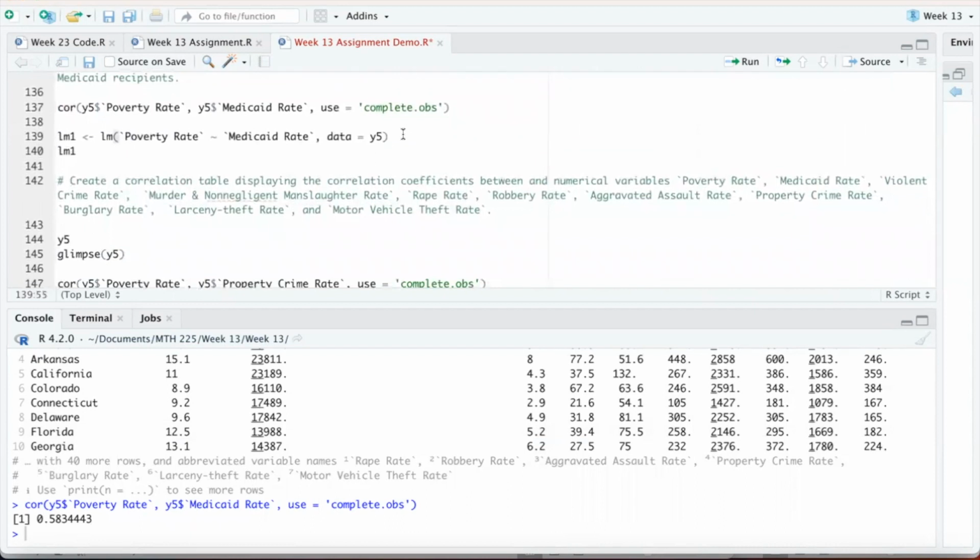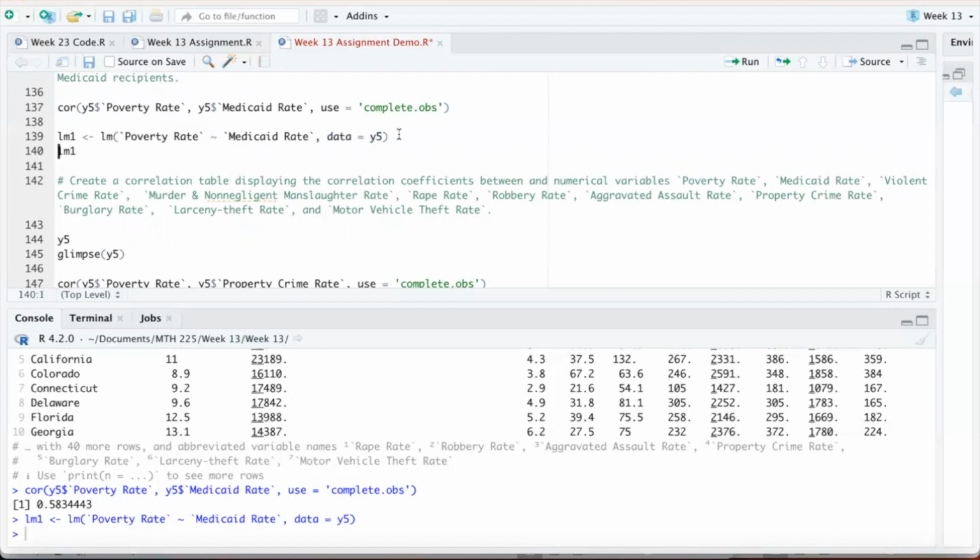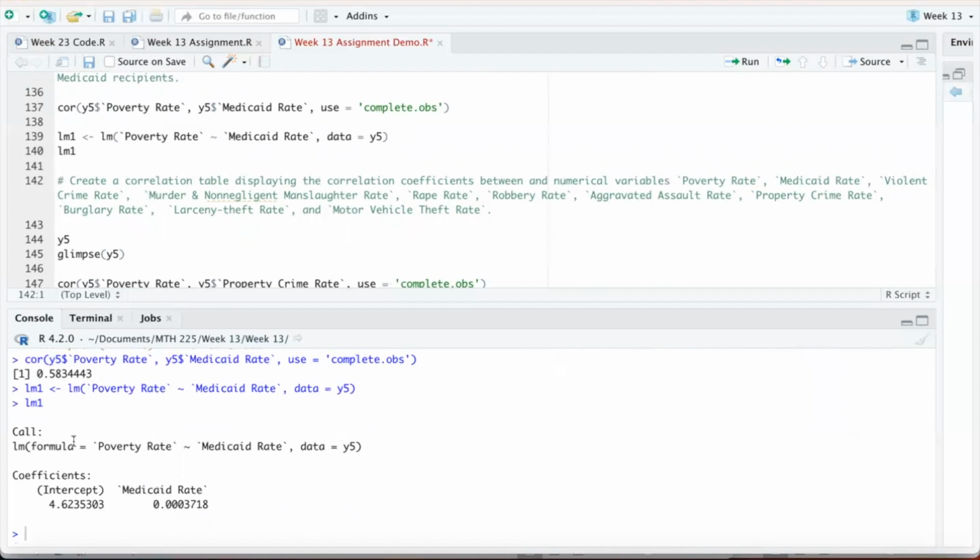This next command creates a linear model between the two variables that you separate with a little squiggly approximately equal to sign. Then you need to indicate what data set you're going to use. Currently we're going to be using data set 5. If we look at the model, it'll give us the formula. Here's the y-intercept, and here's the slope of the line. They give you those two numbers there.